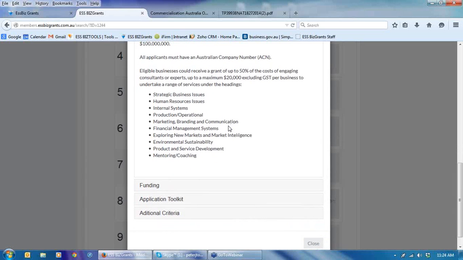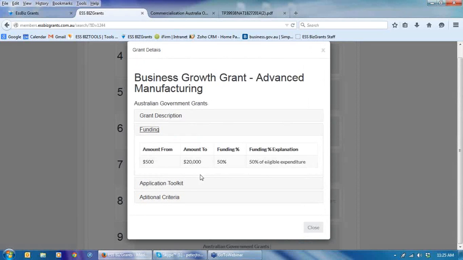Again, your client has to deal with a contracted private enterprise consultant who is the case manager for this program. They have to be satisfied that your client needs support and that they're fair dinkum about trying to achieve some changes in their business. So the funding is up to $20,000. It could be a lower amount.